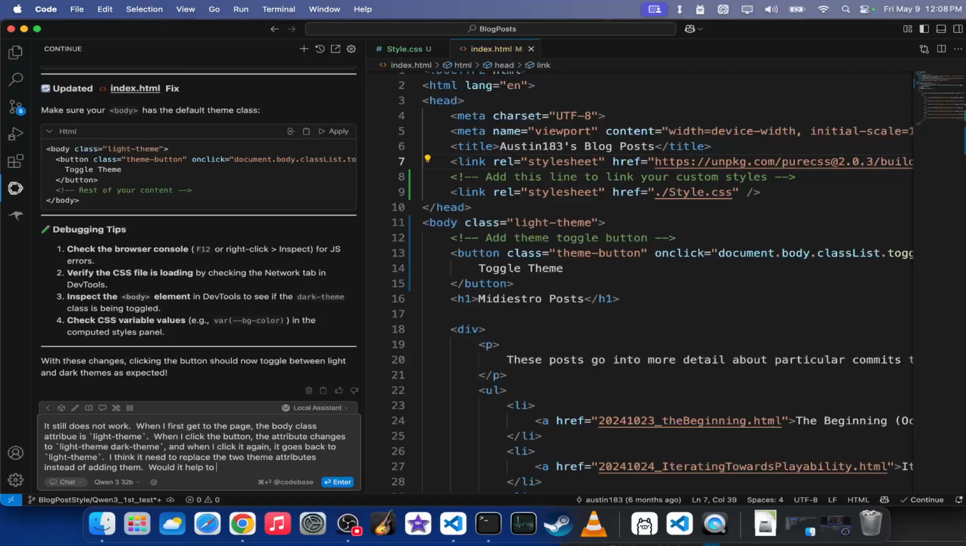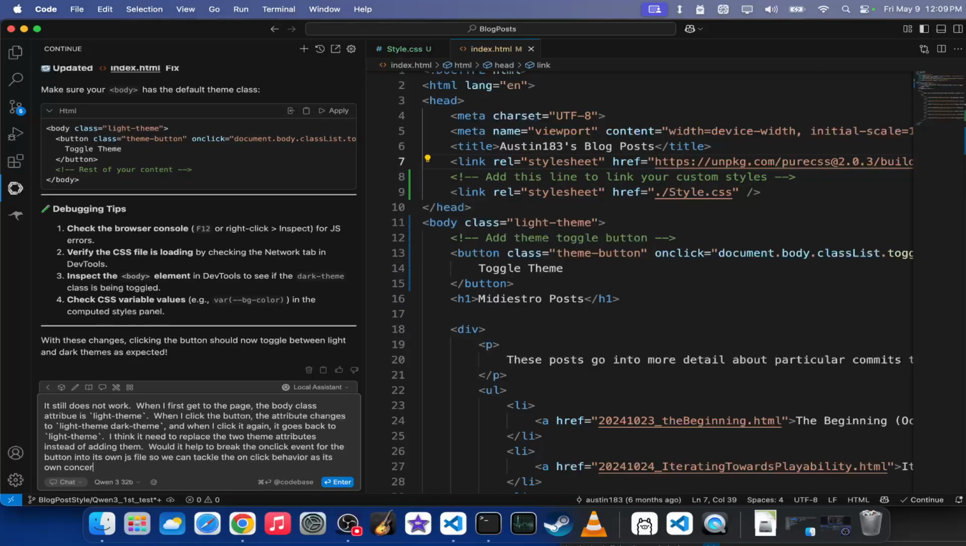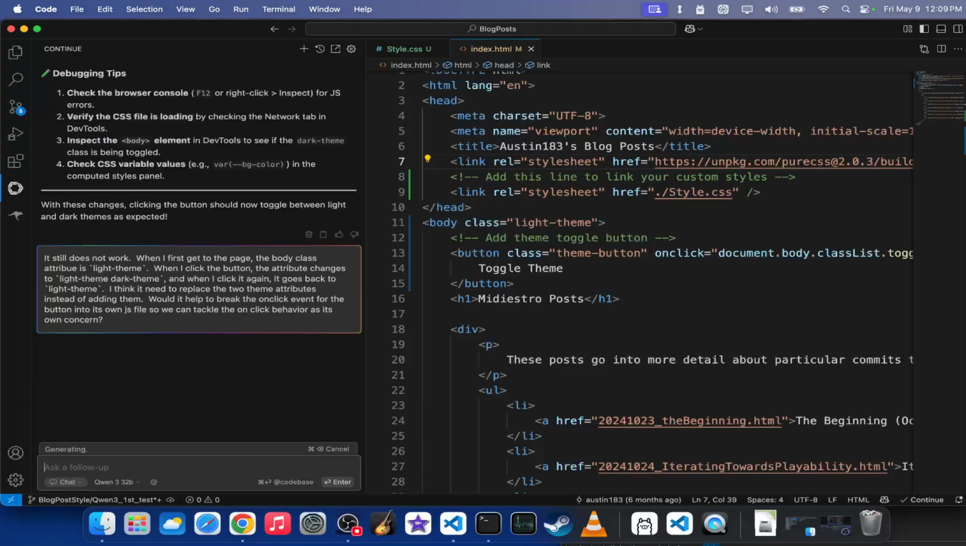Would it help to break the on-click events for the button into its own JS file so we can tackle the click behavior more as its own concern? All right, so we'll give it time to think about that.